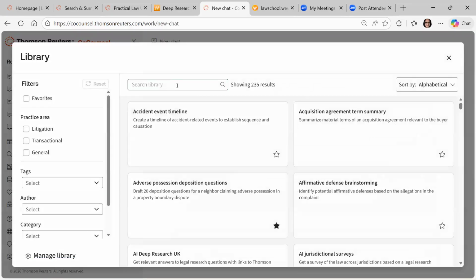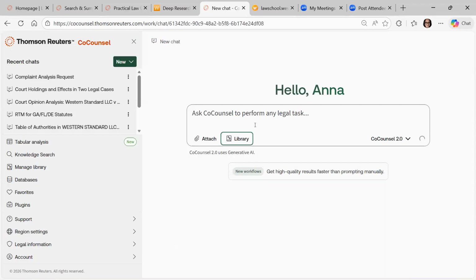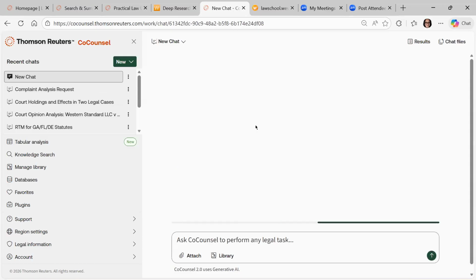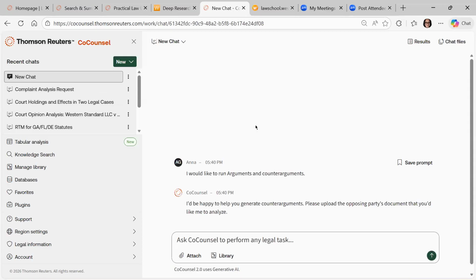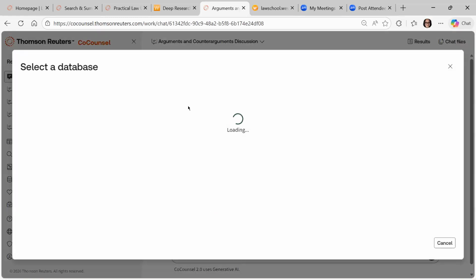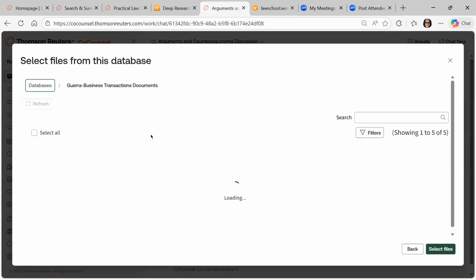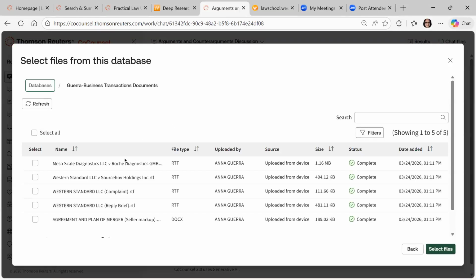And the next option is argument and counter argument. And this is going to give me summaries of my opposing parties' arguments with support from Westlaw's research. So I'm going to click attach, and I'm going to use my database again. So I can either use my own computer or I can use the databases that I've built out in CoCounsel. And I'm going to use my complaint.